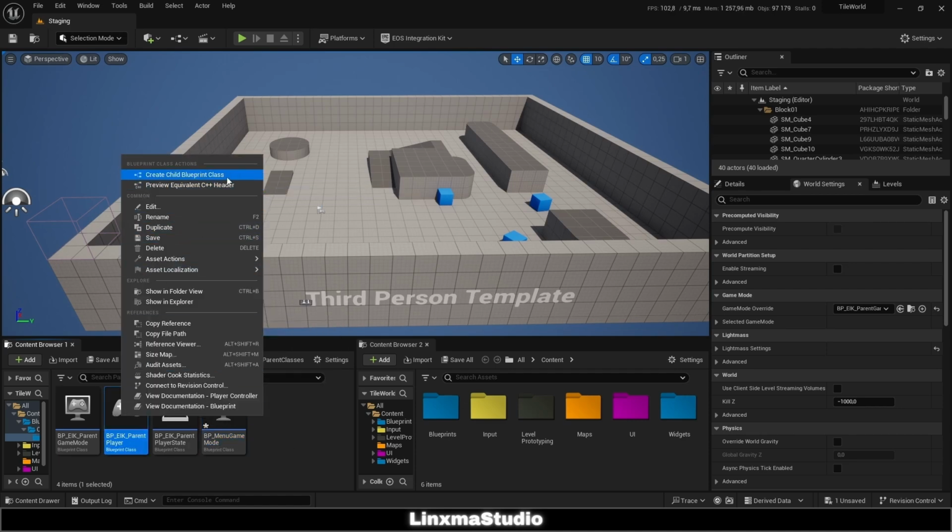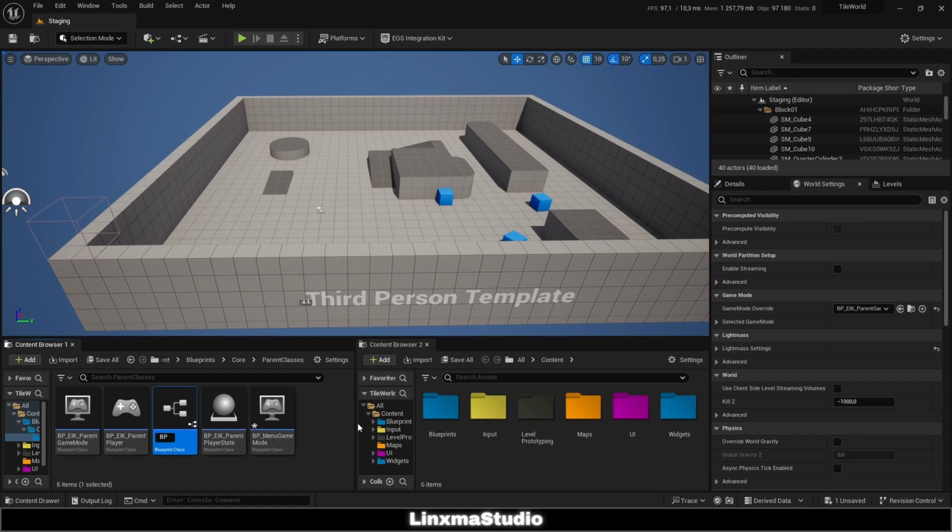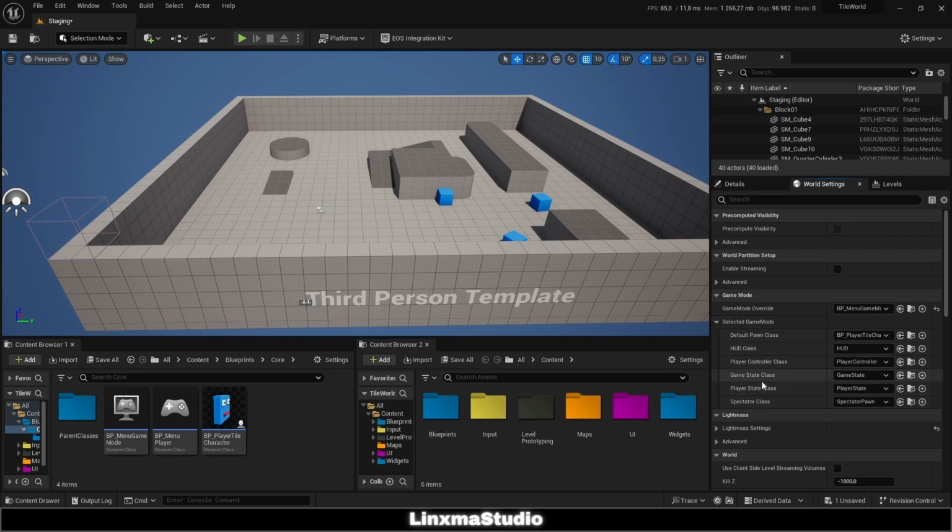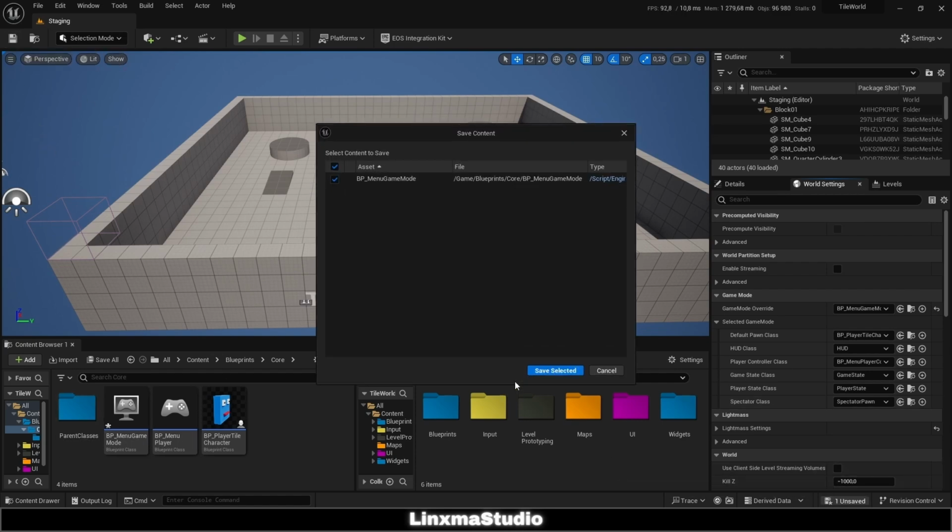Also create a child from EIK Player Controller and name it Menu Player Controller. Select both menu classes and move to core folder. Now, in our staging level's world settings, set the game mode override to our menu game mode. In selected game mode for player controller, set our menu player controller. Make sure to save all changes.